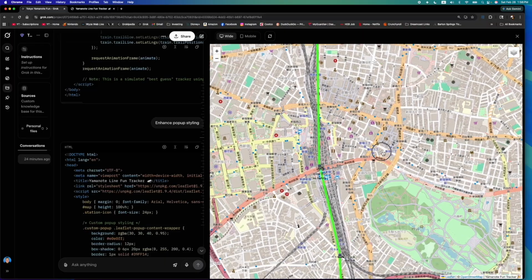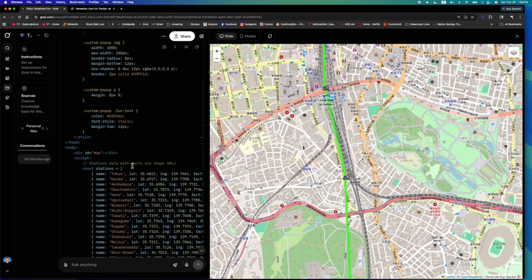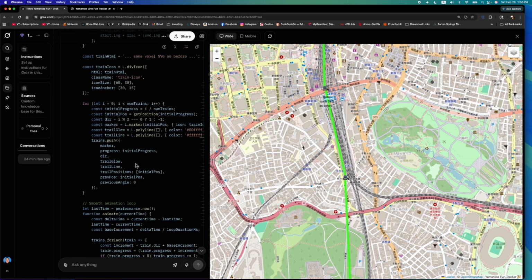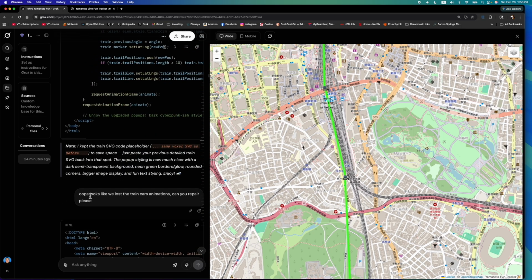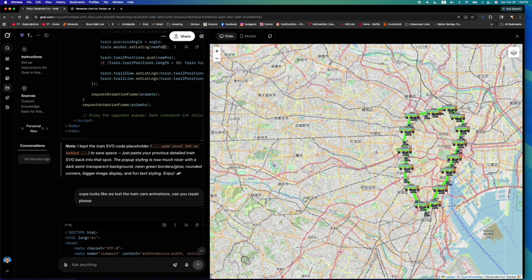But you'll notice it broke the animation here. You don't see the voxel SVG train. So then I told it, hey, oops, I think we lost the train's animation. Can you repair, please? So you'll see that I'm not a coder.